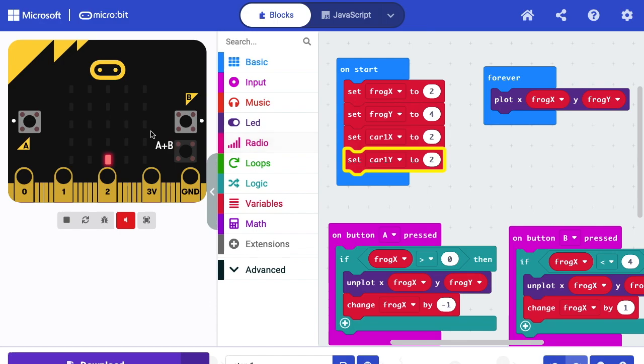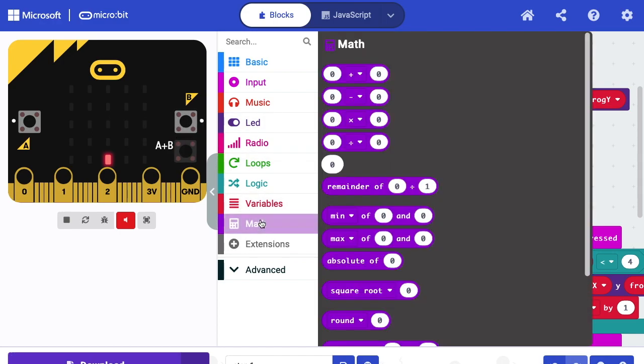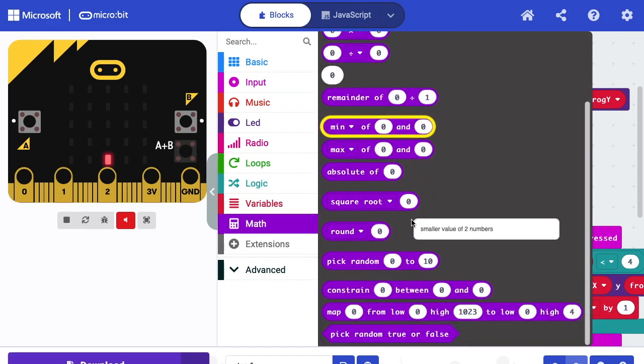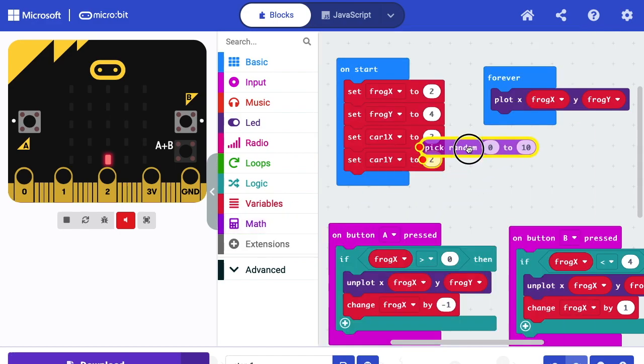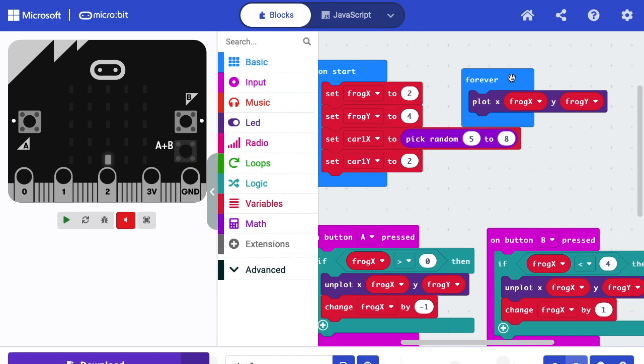So the first thing I like to do is set my car's y location. On this one I'll set it at 2, so that's not bad there. And then I like to set x at a random location just off my LEDs. So I'm going to use the math drawer to pick a random number. If I want it to be off my screen, anywhere between like 5 and 8 would be okay.